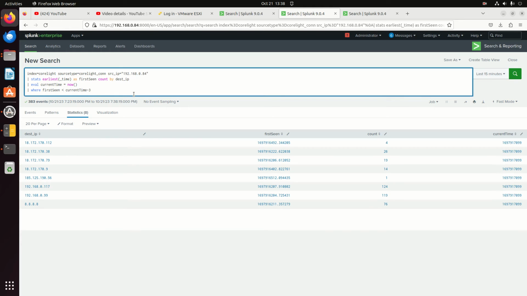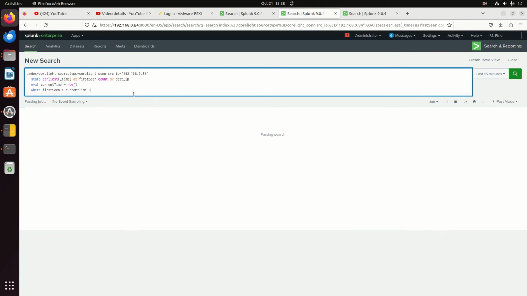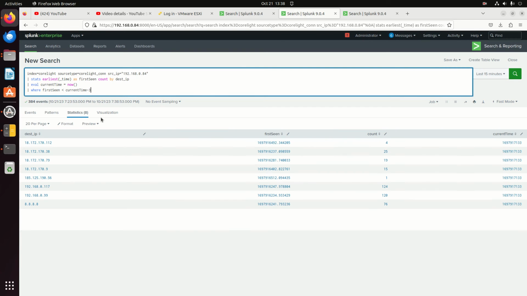The concept is, remember, time gets bigger as each second ticks by. And so if first seen is less than the current time minus 3, the fields are going to show up. And I should get all of them back. Why? Because all these events didn't occur within the last 3 seconds. What I'm looking for is my normal traffic. This is what I've determined is normal.